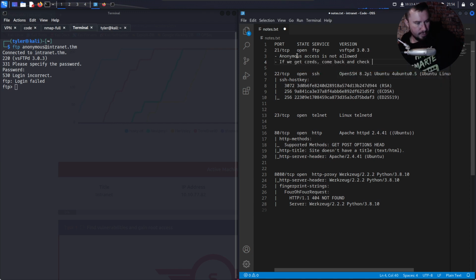So if we get credentials, we can always come back to FTP and check this and see what we are going to do. SSH probably isn't going to have any information for us. We're not going to be able to brute force. That's usually not the path forward. But if we get creds, come back to SSH. We'll add that as a note there as well.